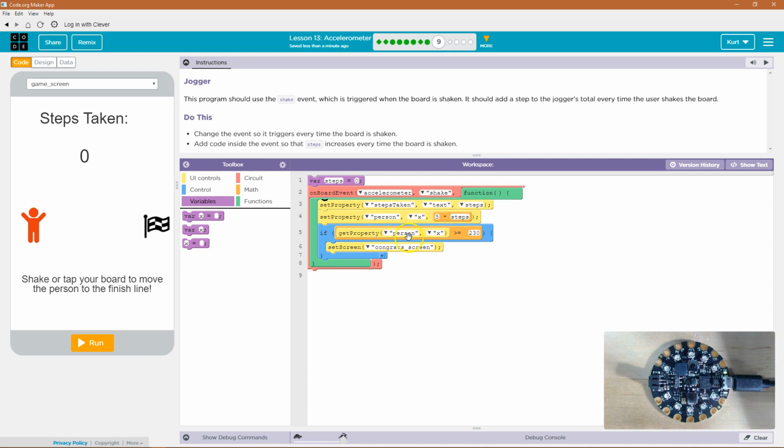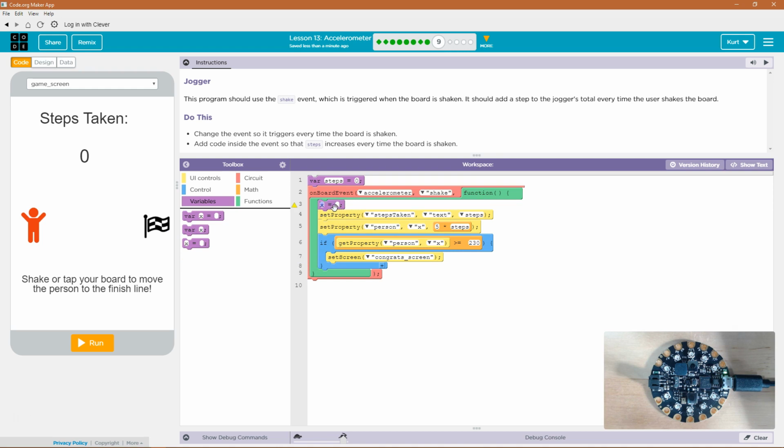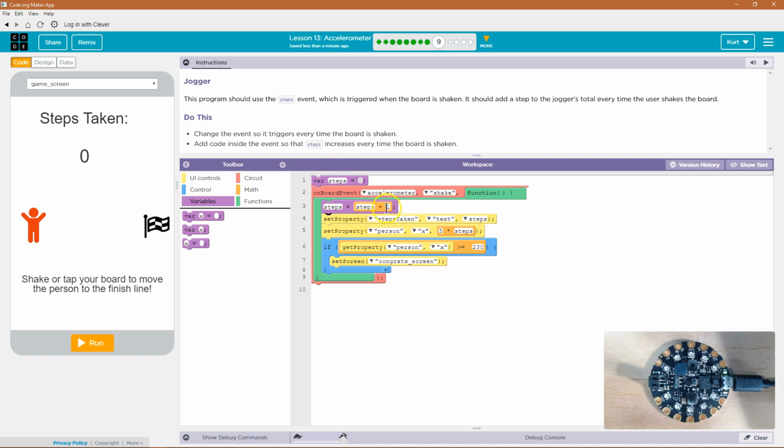So get property person. Okay, so just if it's shaken. So we can put this at the top of the event, because if it is shaken, what do we want to do? We want to take our variable steps, and we want it to equal steps, so what steps used to equal, and then plus 1. Because we're just adding 1 to steps each time it is shaken. And that should do it, I think.